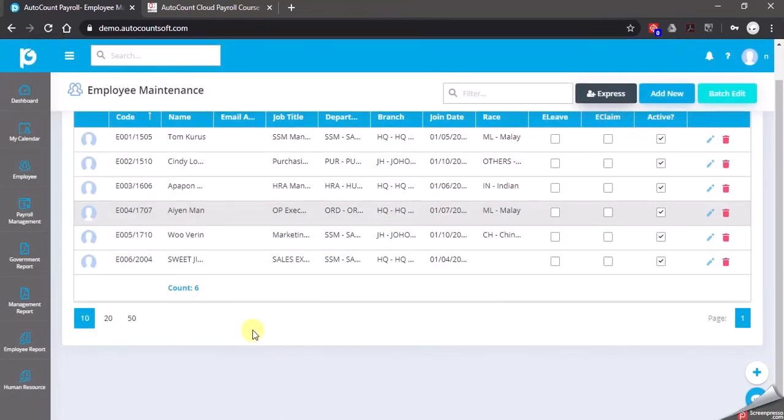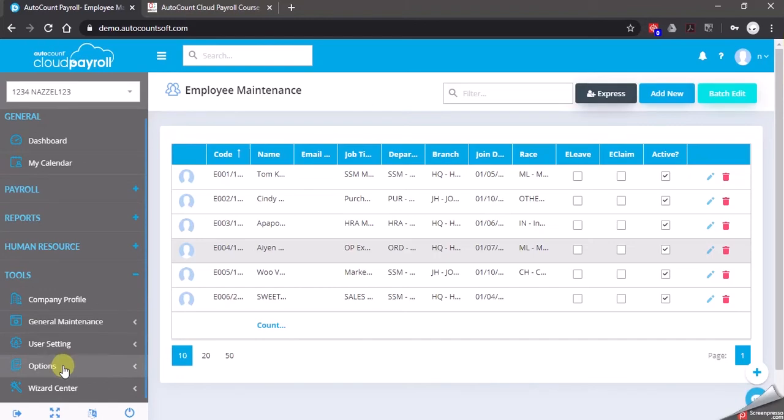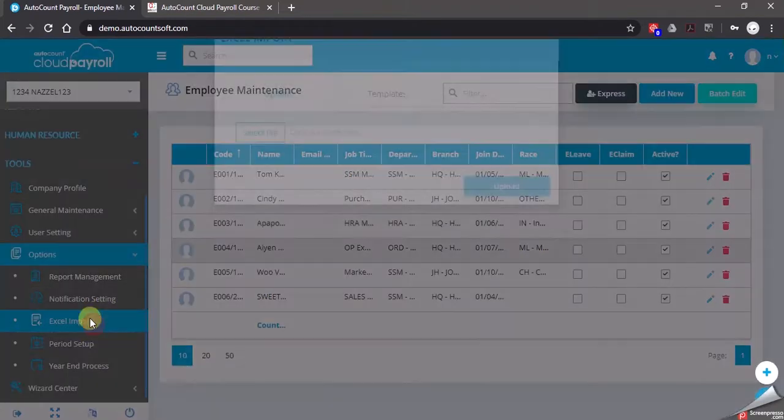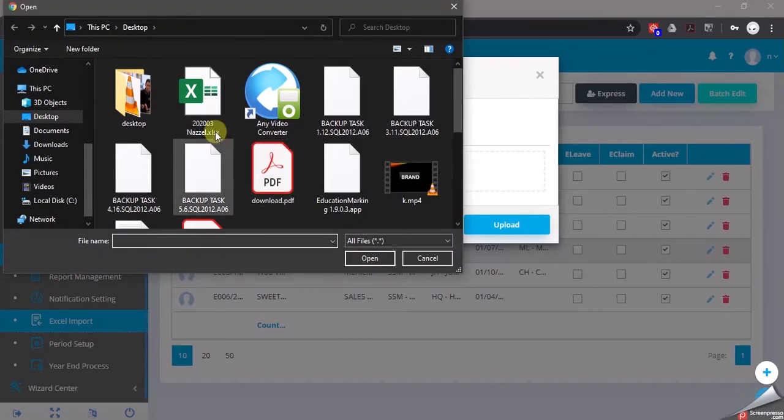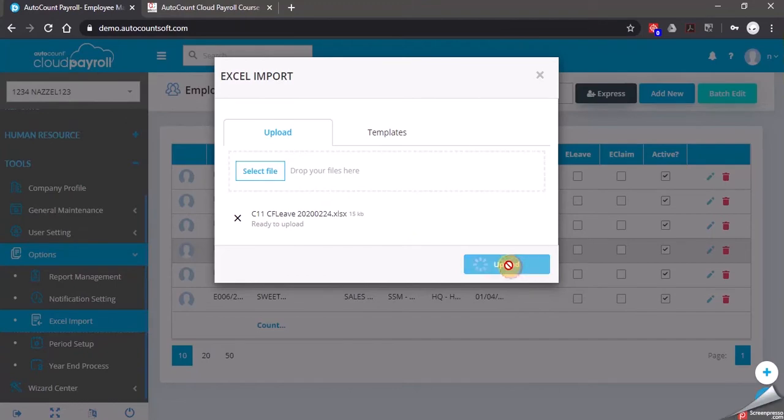Next is to import your leave opening balance for those 5, except for Sweet Jinjing, because they are previously hired employees from the January until March transaction. There is an opening balance that we need to import first. Click at Tools, Option, Excel Import, select File, Chapter 11, CF Leave, Carry Forward Leave. Click Open and Upload.